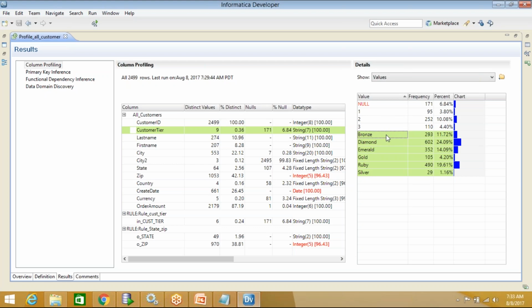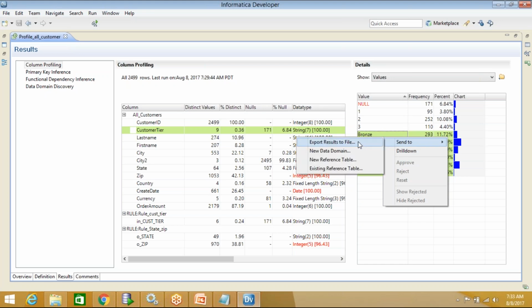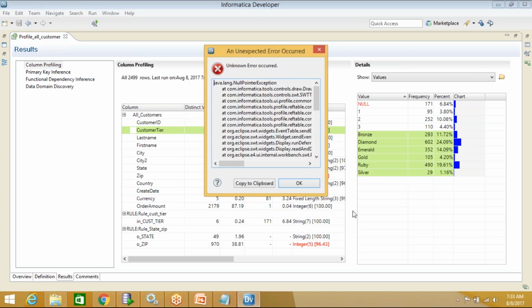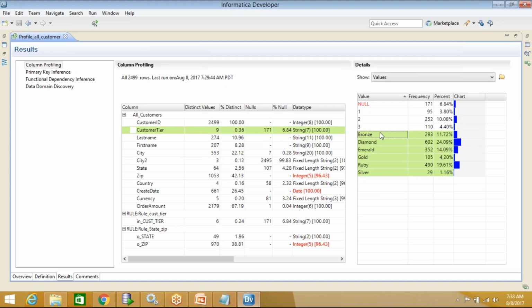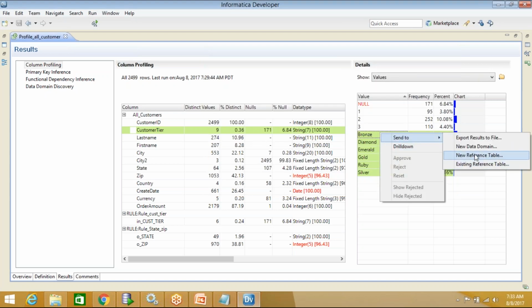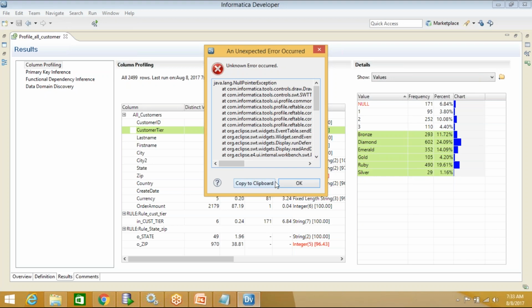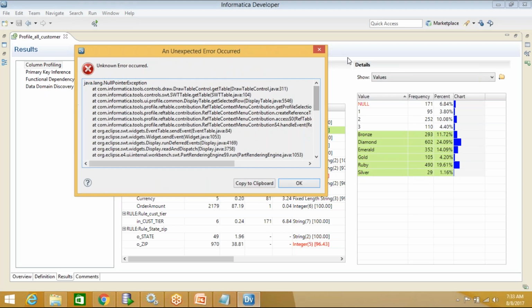So for this, I am selecting the profile results and right clicking, send to reference table, new reference table or existing reference table. This is a new reference table, so I'm clicking on new reference table. Send it to new reference table. I'm getting some issue. Let me close this tool and reopen it.